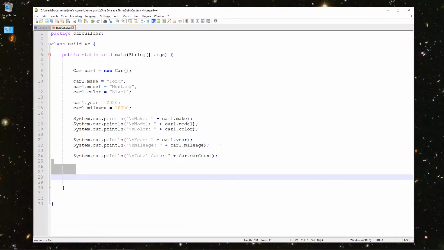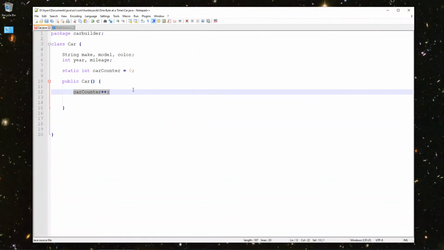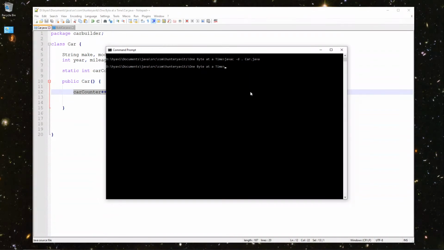All right, so if we've done everything here correctly, this should successfully print out the car object to the console that we've created. Let's save both of these files and open up our command prompt. Now don't forget, because this is a package, we need to use the -d and dot operator. Okay, and it looks like the car object compiled correctly. Let's go ahead and compile the car builder. I'm sorry, the build car.